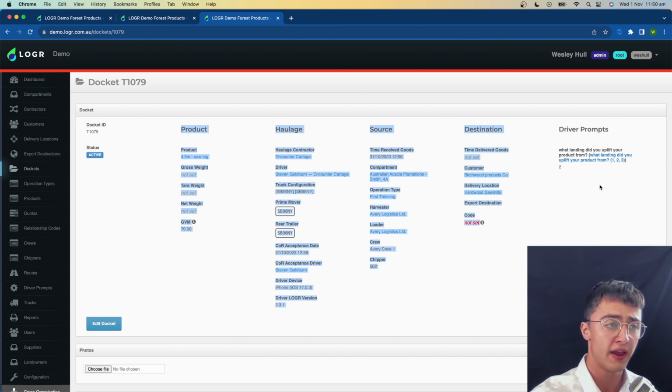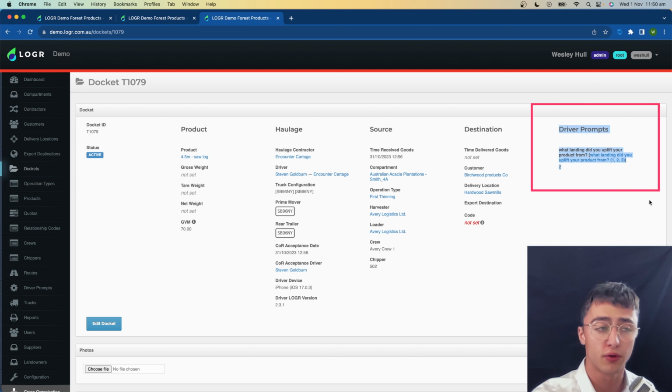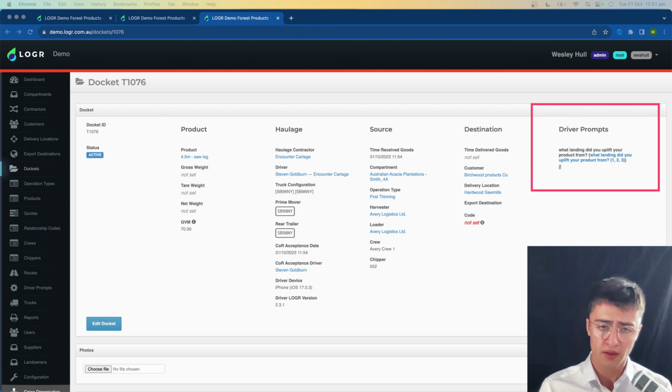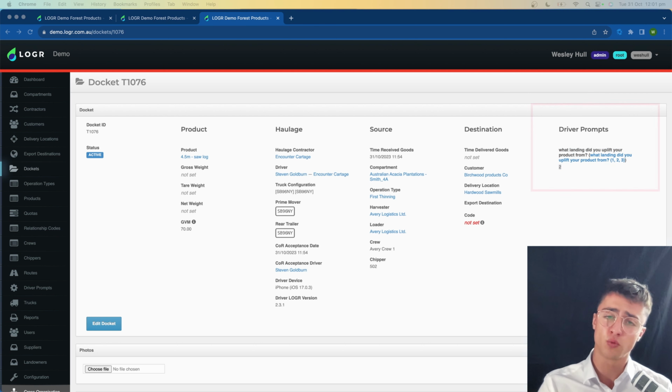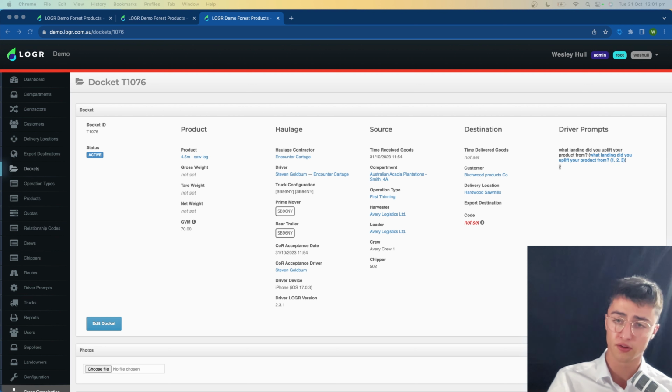So here you will see some core information that has been summarized and defined through driver selection within the Logger app. And most importantly for us, in the right-hand corner is the driver prompt section. Here you'll notice that the question name that we created within the prompt has become its reference title across the rest of the database, and you will see the driver response here, which is landing 2. Now, we had a driver answer the question, what landing did you uplift from? That immediately appeared after their compartment, and they answered via a radio selection.